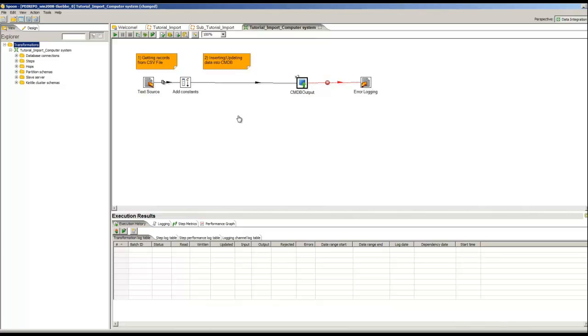I have a requirement from the customer stating that they want to change their hostname values, which are currently coming in uppercase, to be lowercase. So we're going to use the calculator step in order to accomplish this.